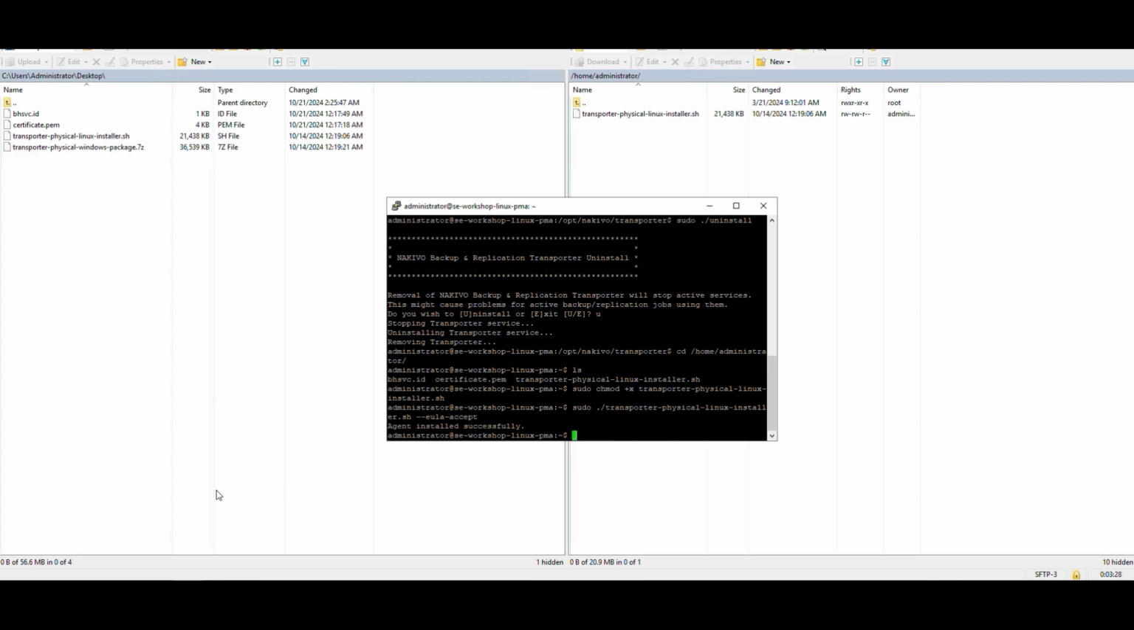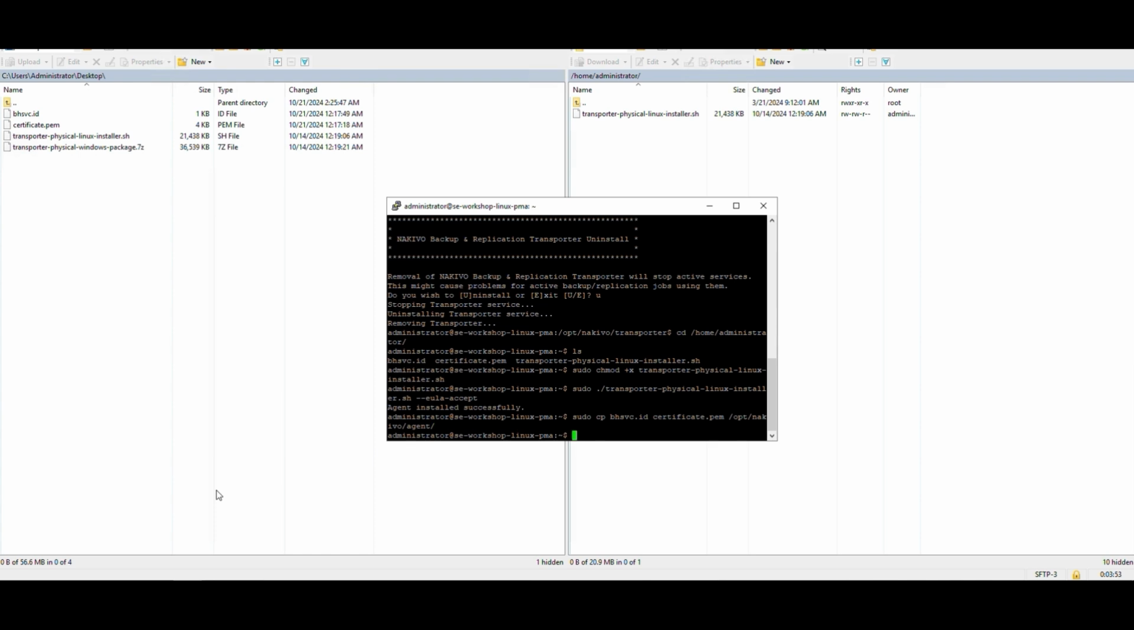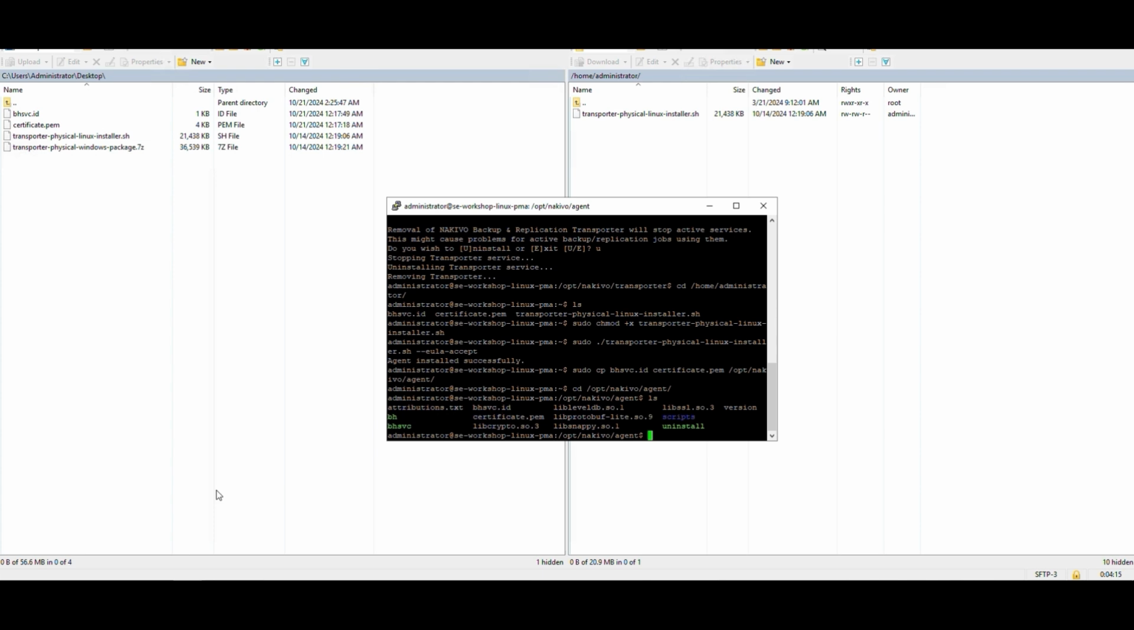Copy the two files we copied earlier to the installation folder where the new agent version is installed. Sudo cp bhsvc.id certificate.pem /opt/nakivo/agent. Run the bhsvc script from the agent installation folder, cd /opt/nakivo/agent, sudo ./bhsvc.